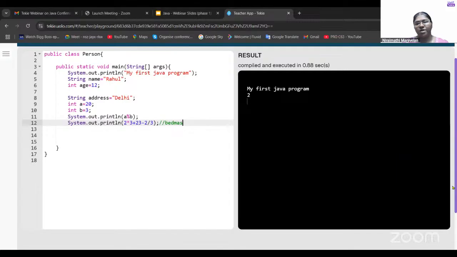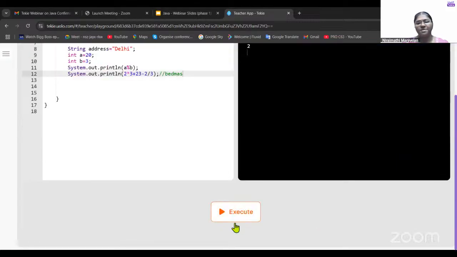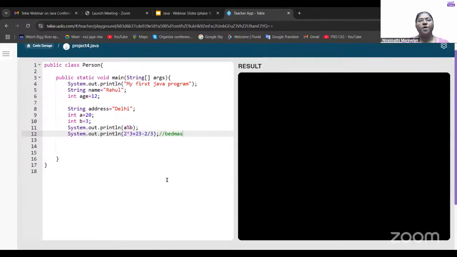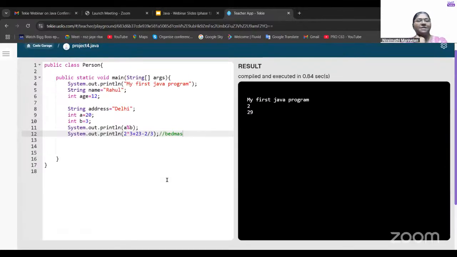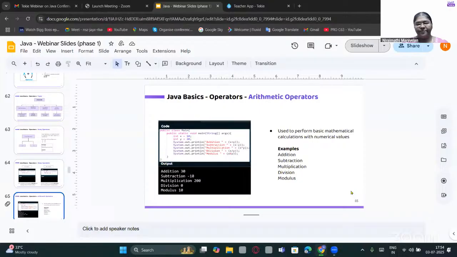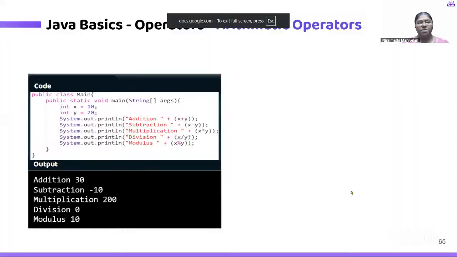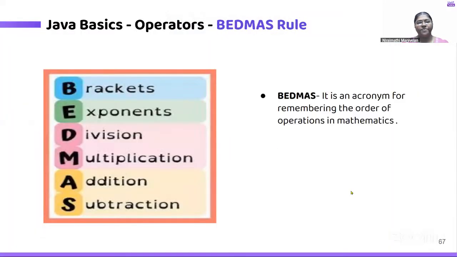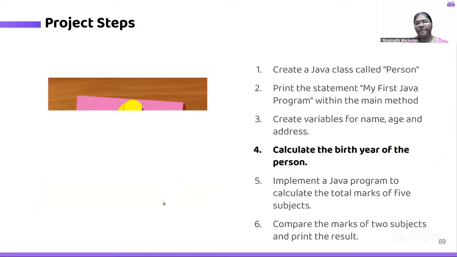Let's execute and check. What will be the answer? Every language will follow the BEDMAS tool to calculate a bigger equation. So this is our arithmetic operator and BEDMAS. So let's move ahead. This is the BEDMAS tool: brackets, exponent, division, multiplication, addition, and subtraction.